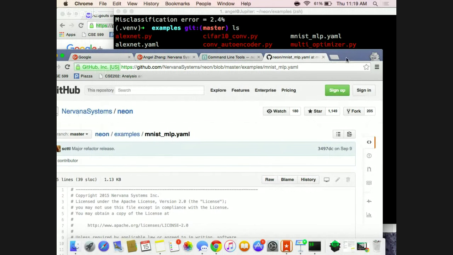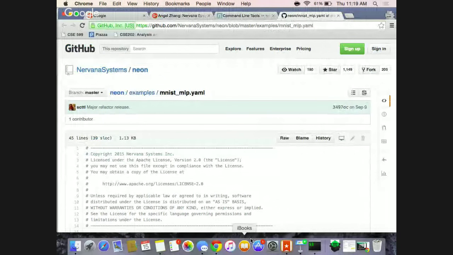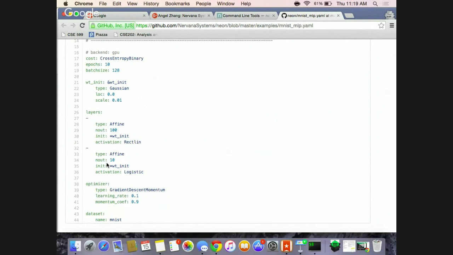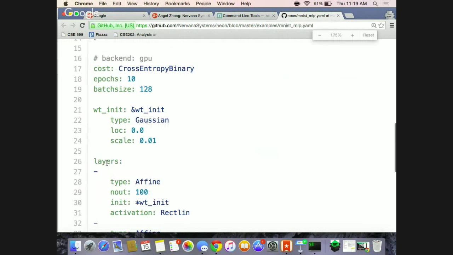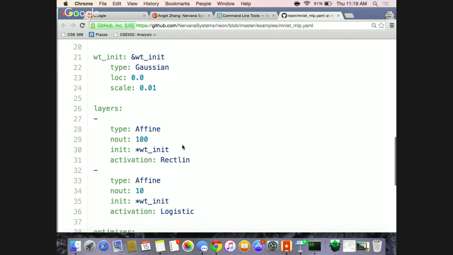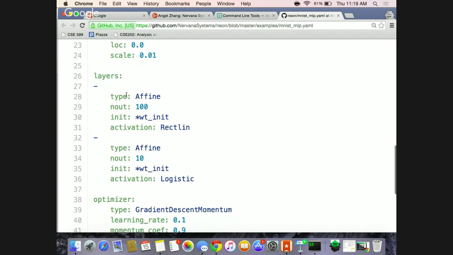Okay, so this is how you actually configure a model. In YAML, you would just do this. It's literally just like markdown. You just pick your cost, and write whatever, like cost, epoch number, batch size. This is weights, type of initialization, Gaussian, and then you just specify your layers and list them.